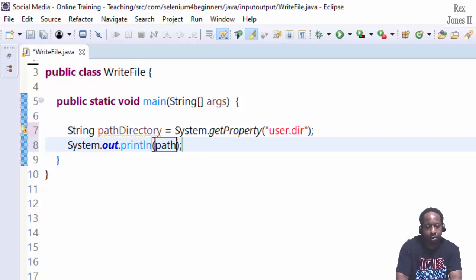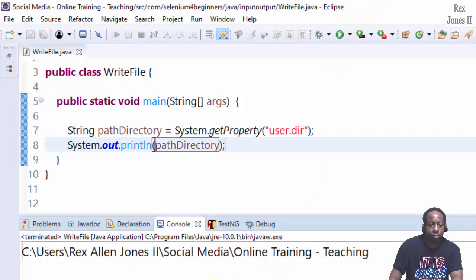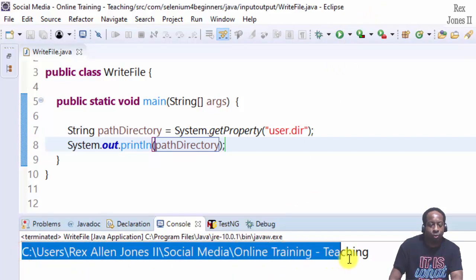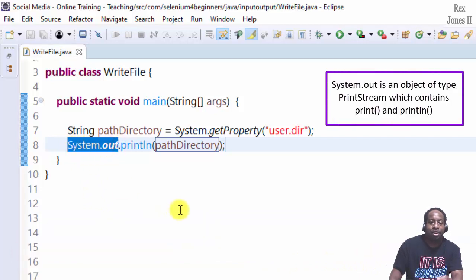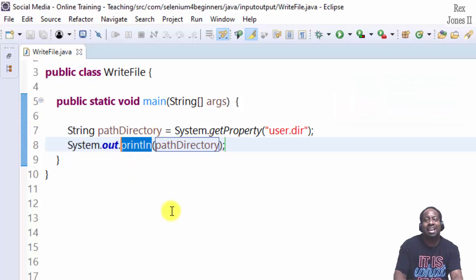Sysout path directory and run. We see the directory in the console. System.out is an object of type print stream which contains print and println that contains aspects of the runtime environment.